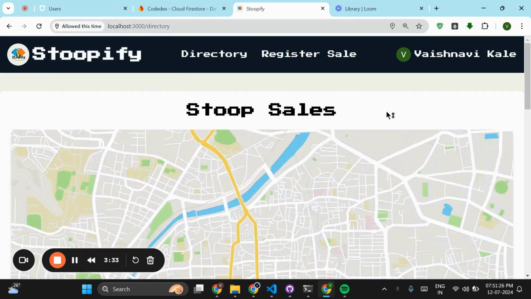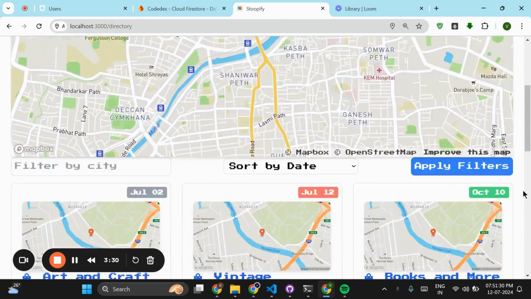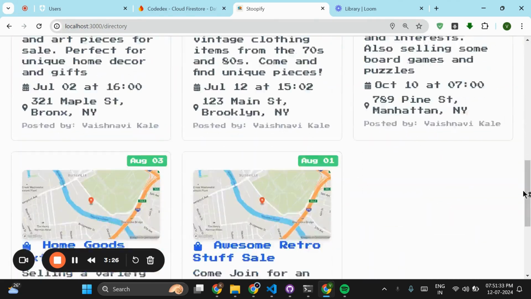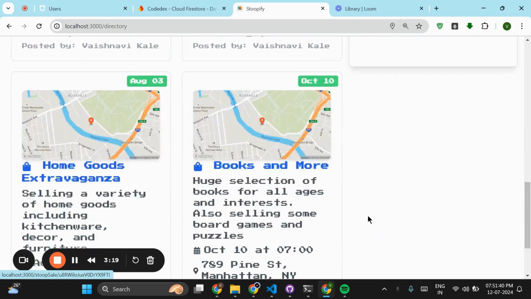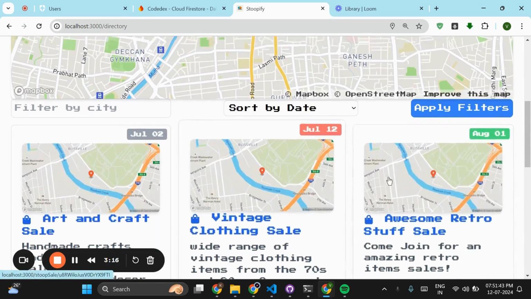It's asking me for my location. Accordingly, it would give me the map. So it basically shows all the Stoop sales happening. I can also filter it, sort by date or by location, depending. So it would be in ascending order.